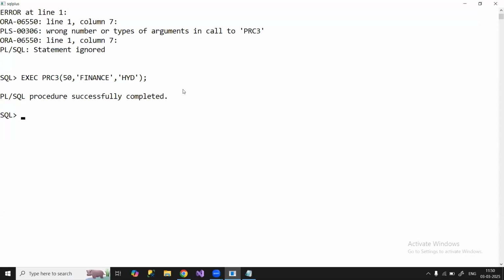Where should I check? Here I am not using set serveroutput on. I am not printing any messages here. I didn't use set serveroutput on.